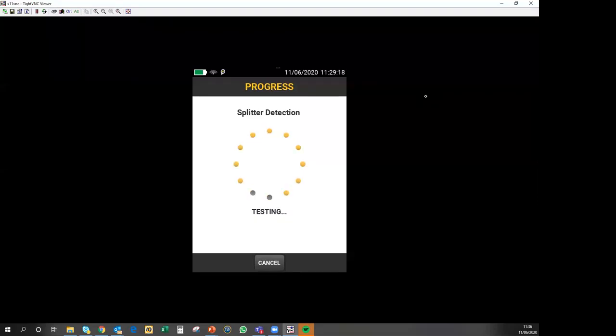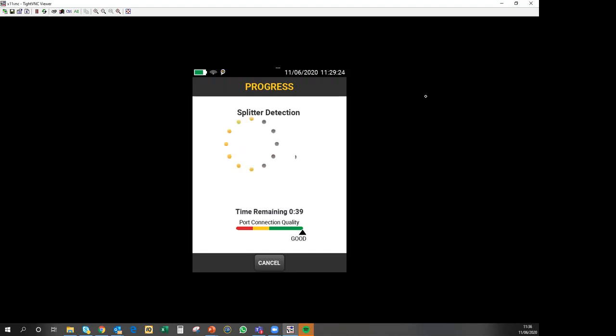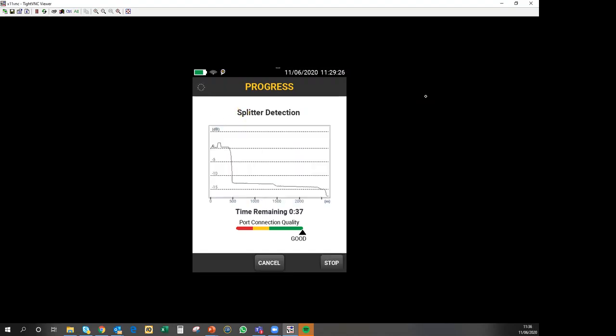And the OTDR has enough inbuilt intelligence to be able to come back to us and say, I see a splitter, and this splitter has all of the characteristics of, takes a little while, but you obviously only need to do it once for each type of splitter.